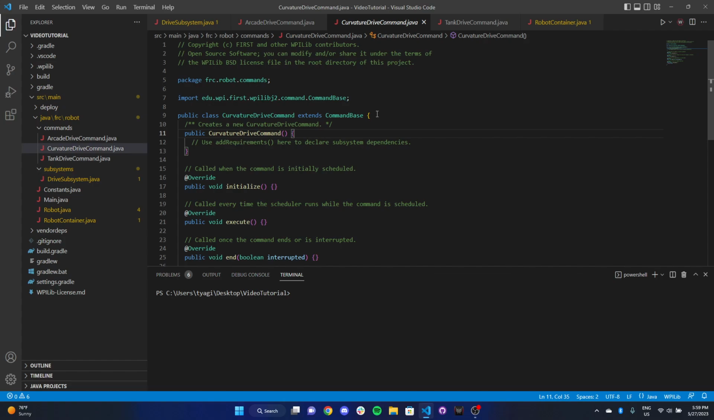There's one extra thing about curvature drive that arcade drive does not include, and that's the fact that curvature drive also allows you to rotate in place. If you think about it, if curvature drive is similar to the rotation of a car, then you know that cars can't really rotate in place. It's a little weird. But tank drives obviously can. We've had experience with rotation in place with our tank drive command. So curvature drive also allows you to bind a special button on your joystick.